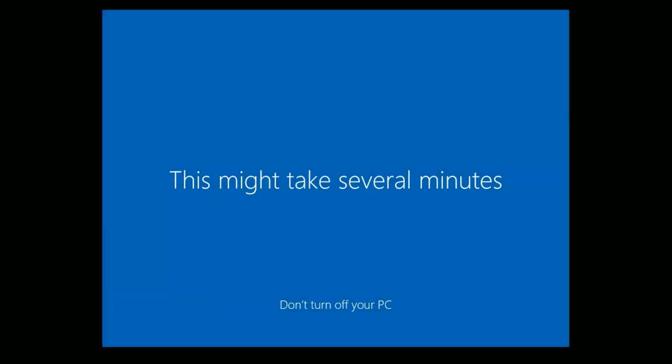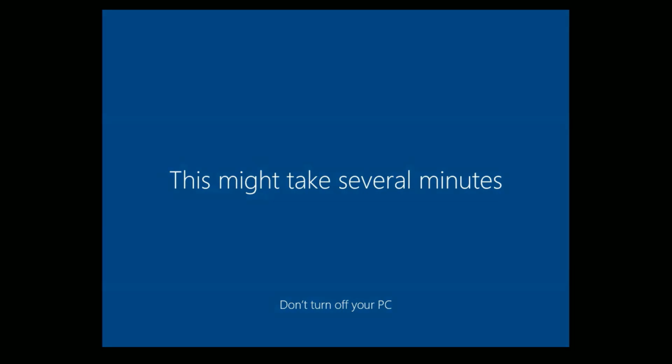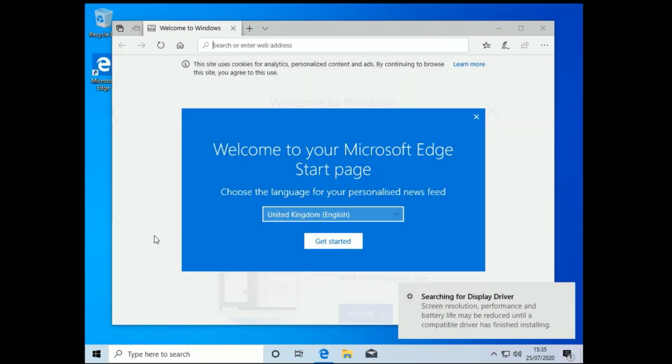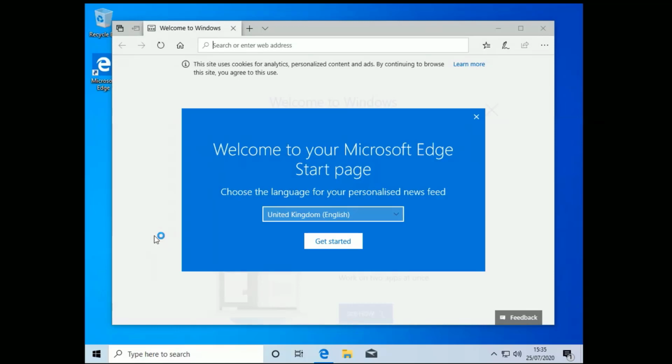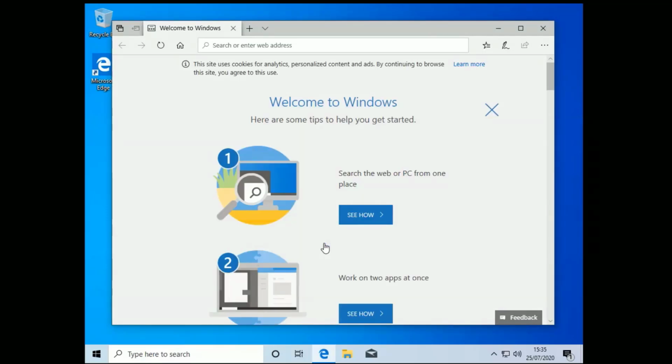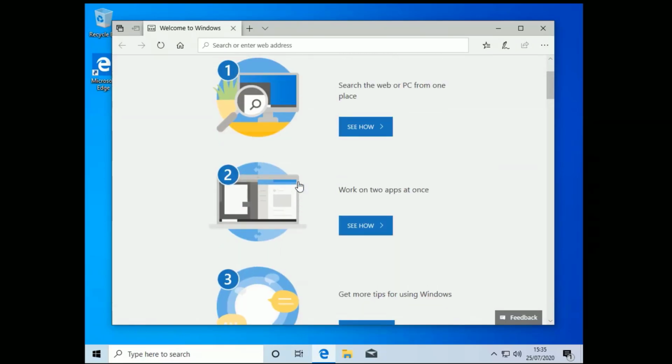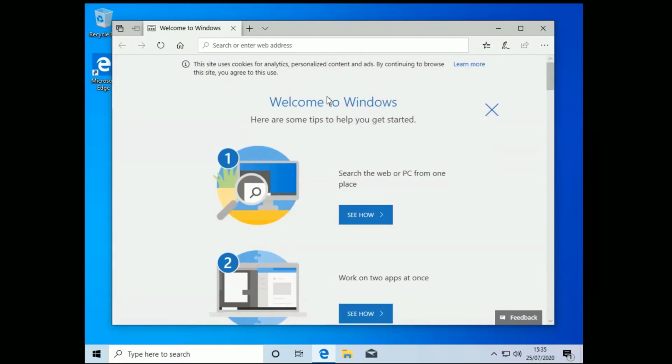Alright, just a moment, and now hi. So hi to the Microsoft Windows operating system. We're getting everything ready for you. As they say, this might take several minutes, so I'll pause the video and I'll be back when it's done. Okay, so it said almost there in black and white background, and now we are on Windows. Welcome to your Microsoft Edge start page. Get started. And yeah, welcome to Windows.